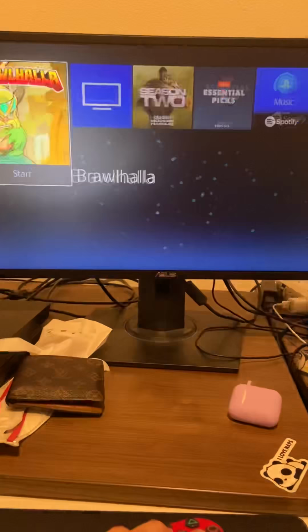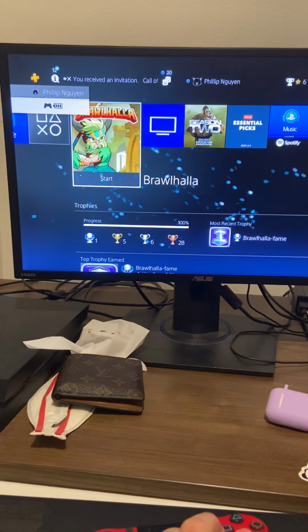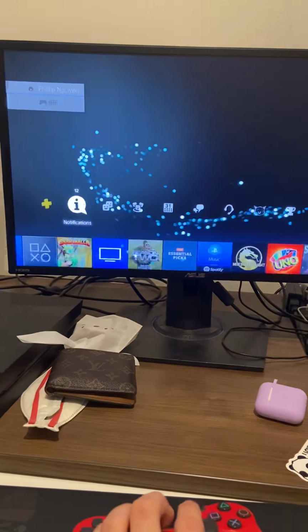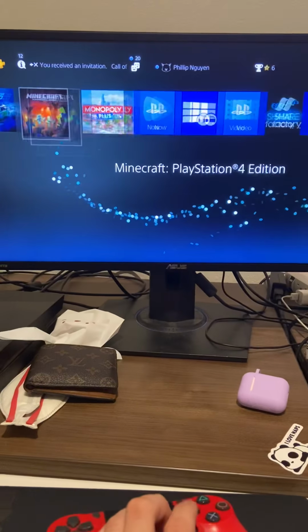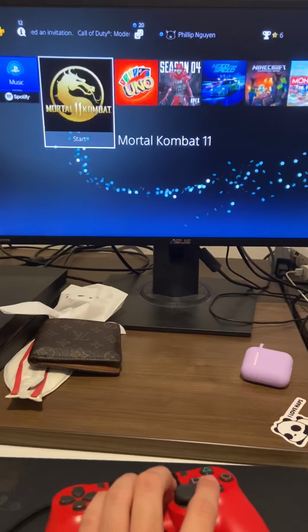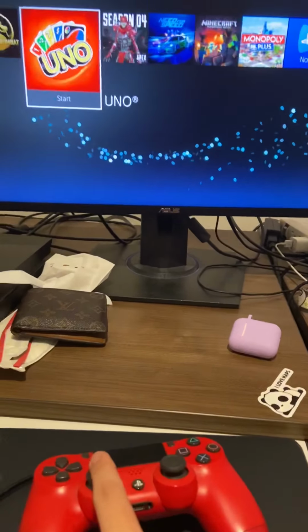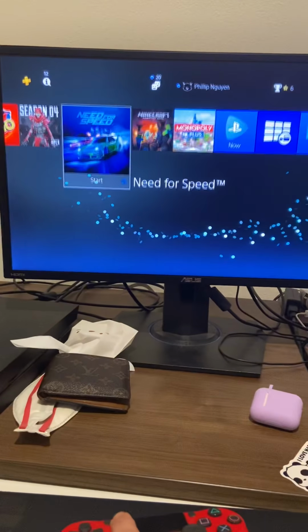And then this is the main user interface of a PS4. You could just move around, see all the system settings, all the applications that you can start up. Just by using this controller, you just move the joystick around and you see all these good things.